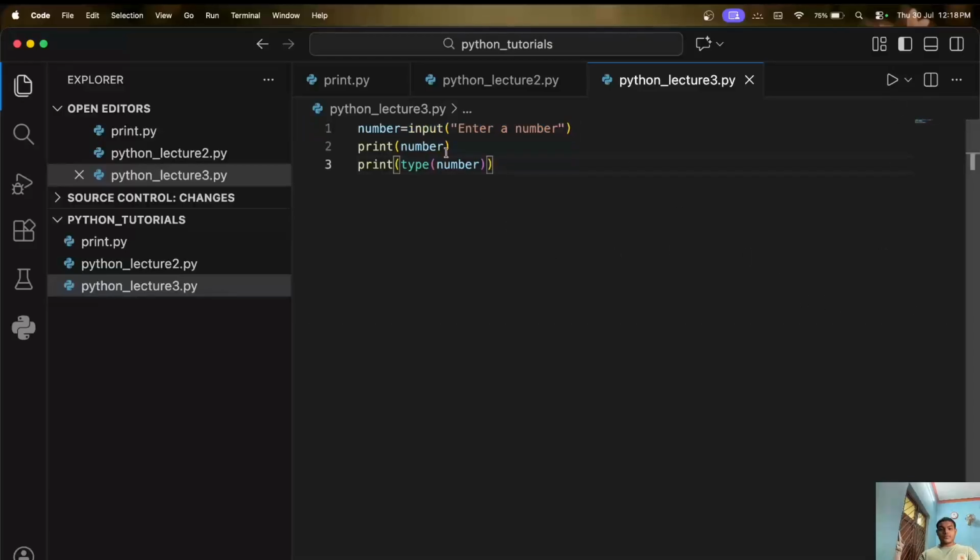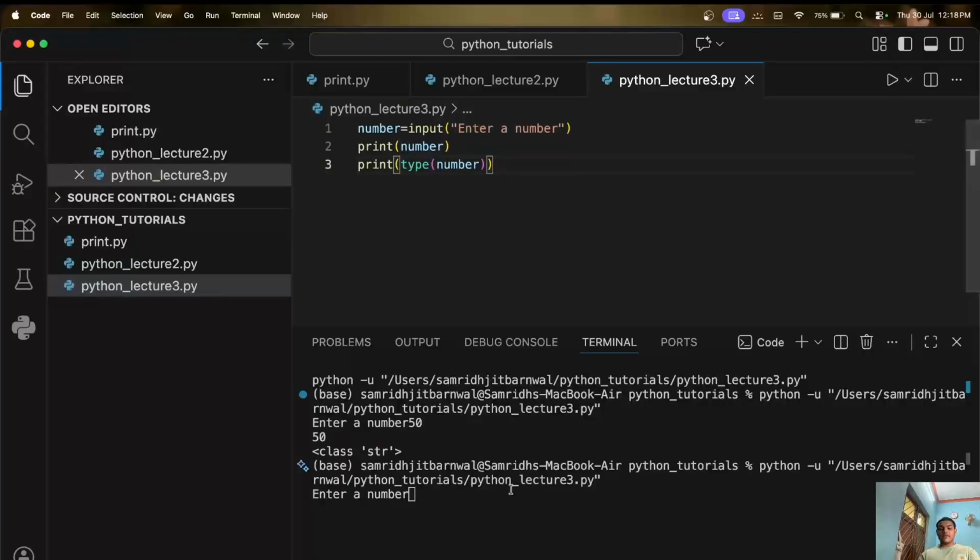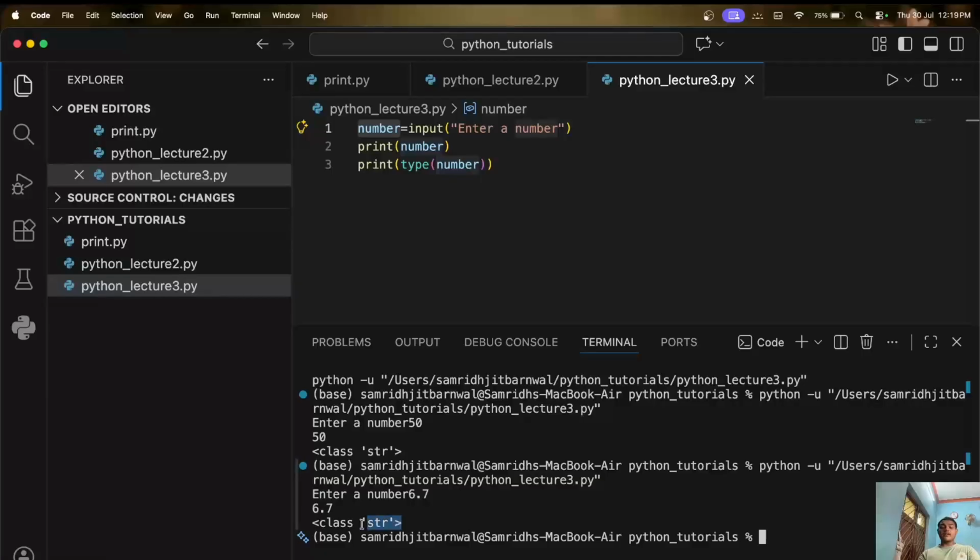So what we can do is we can try with every data type. We were entering 50 thinking that we are giving an integer, but actually the variable number over here was storing 50 as string, as we can see. Then let's try with the float value. So 6.7, still it's storing in a string format.